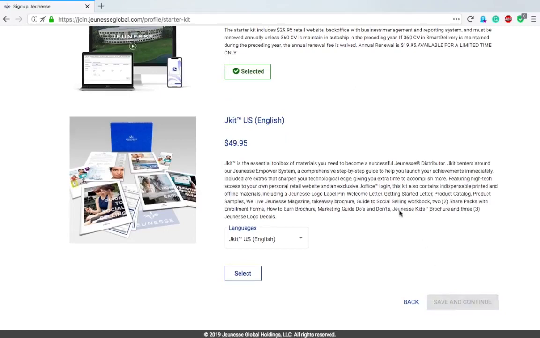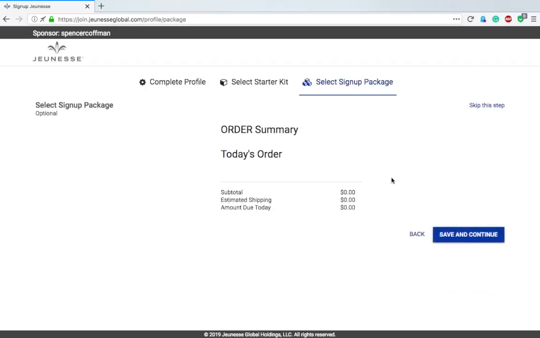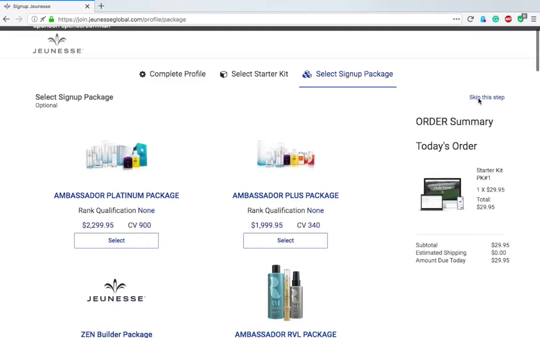So now all my progress is saved as I'm moving forward. Now we get to the sign-up package. You can see they could skip this step and just go right through and only get the $29.95. You need sign-up packages. People need product because if they get product, they get a little more motivated. They try the product, they love the product. If they don't try the product, they may never do anything with this. So start out with big packages.